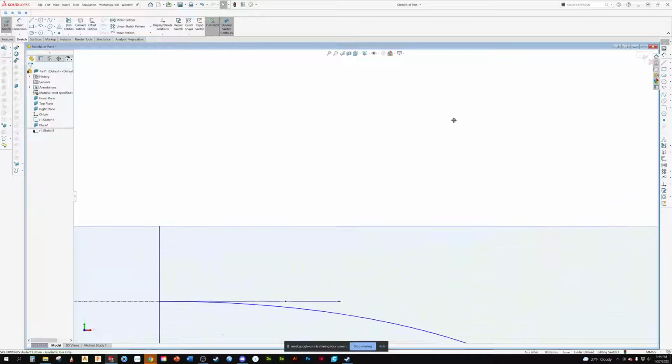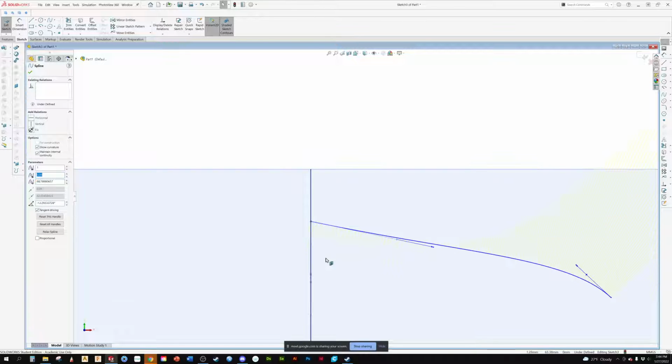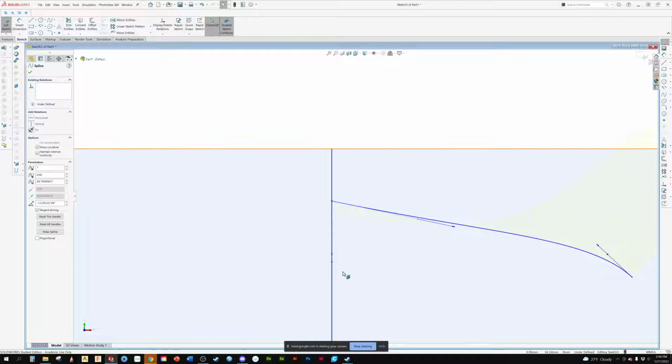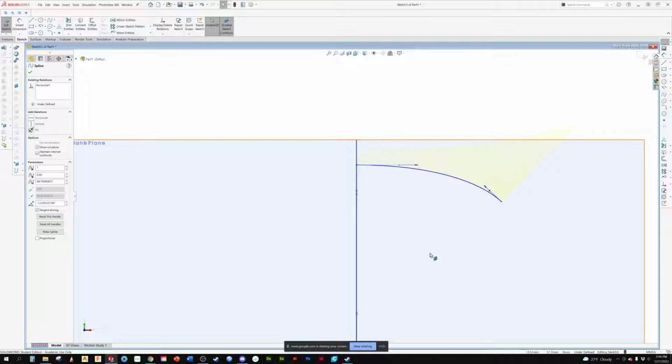The other method is if I come in, we're just going to delete that. We'll put that at an angle. I know that at this point, I want it to be 90 degrees. So I can click on the tangency line, right click, and say make it horizontal. So I don't need that other line. Does that make sense? Okay.